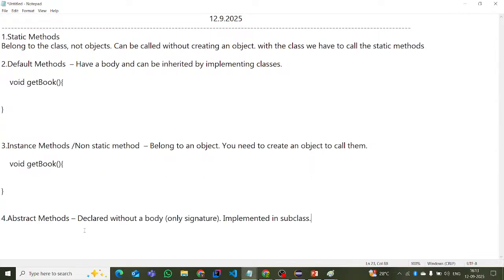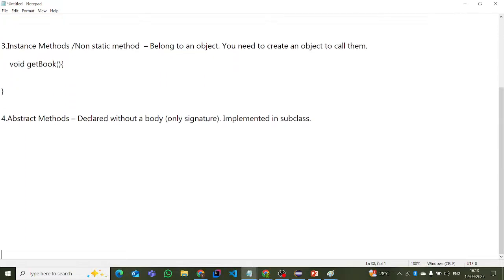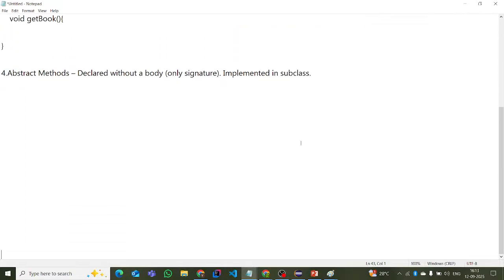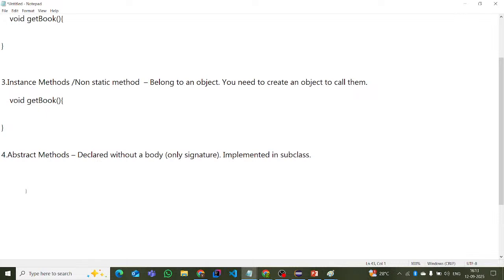abstract method. Actually, at the time of the object topic, I will explain what is meant by abstract method. Simply, you have to give the abstract keyword to the method, and it doesn't contain any body. It is declared without a body. At the time of object oriented programming, I will explain this one.